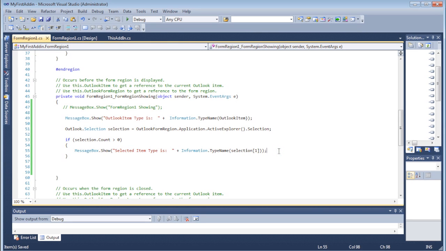Now when I double click something, it's going to show me what is selected and what is opening. In some cases they're going to be the same, in some cases they're not. And the tricky part is when you're opening recurring meetings. Those things can be a little tricky because you have an appointment item and then you have a meeting item. You can't create a meeting item. A meeting item is created automatically by Outlook. So let's run this and see what we get.